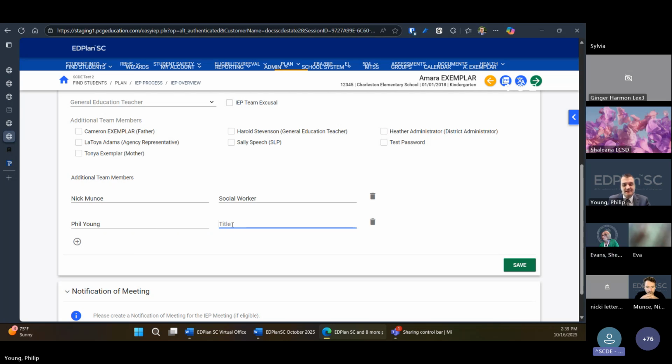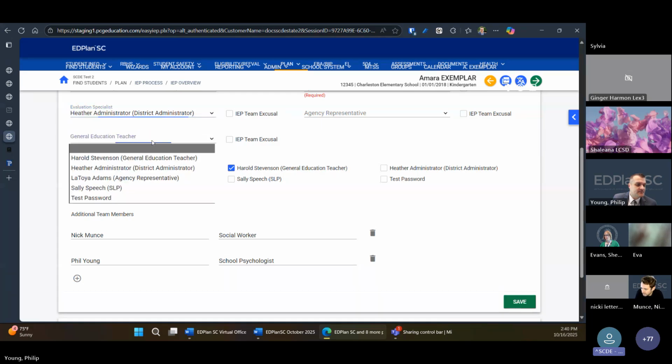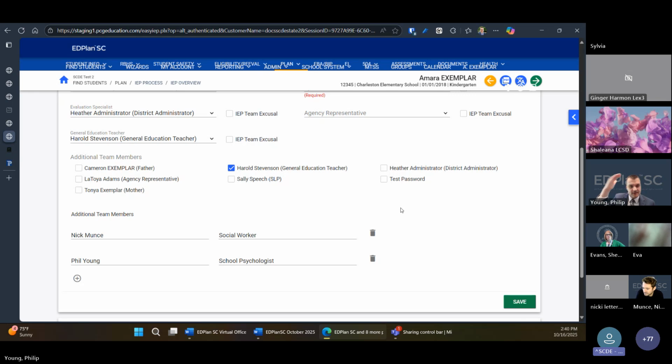Now, this doesn't actually save them to the team. So if I know that Nick, the social worker, is going to come to this eval planning, and they're going to come to the IEP and all these other things, then it may make sense to go ahead and add them, and that way they'll show up here. But if it's just more like a one-off, I can add them here. And I can also add the other folks that are participating this way. And then when I click save, these people will be added to the document and show up on the team.